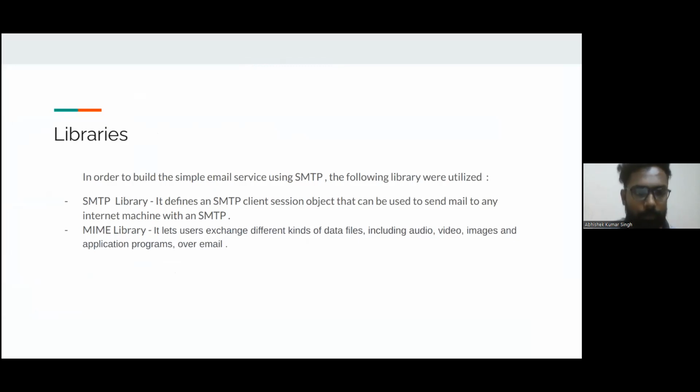Libraries used for this are the SMTP library, mainly for creating a client session, and we have to enter our password and email ID so it can create a session. Then the MIME library lets users exchange different kinds of data, including audio, video, images, or any document you want to share.